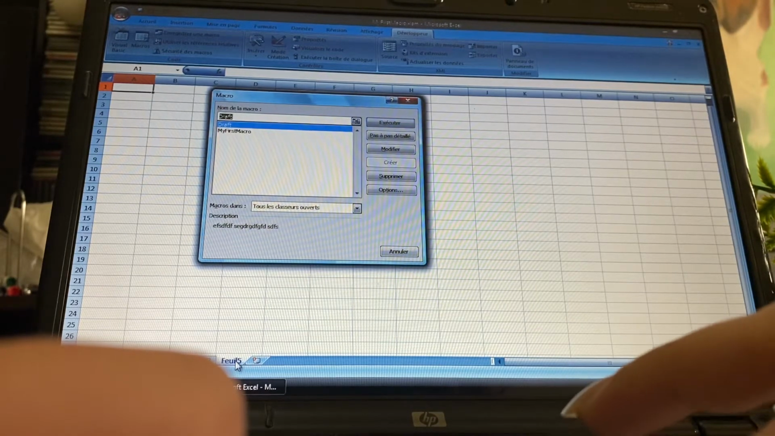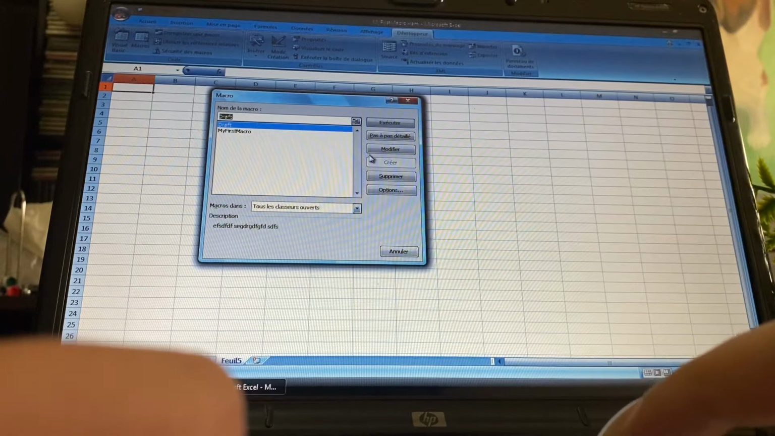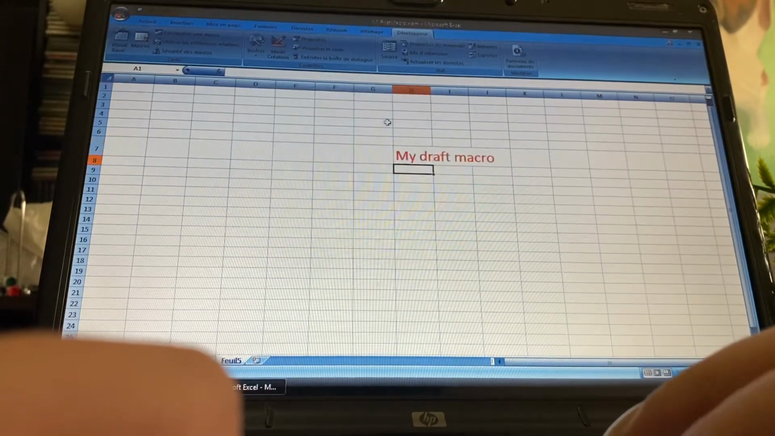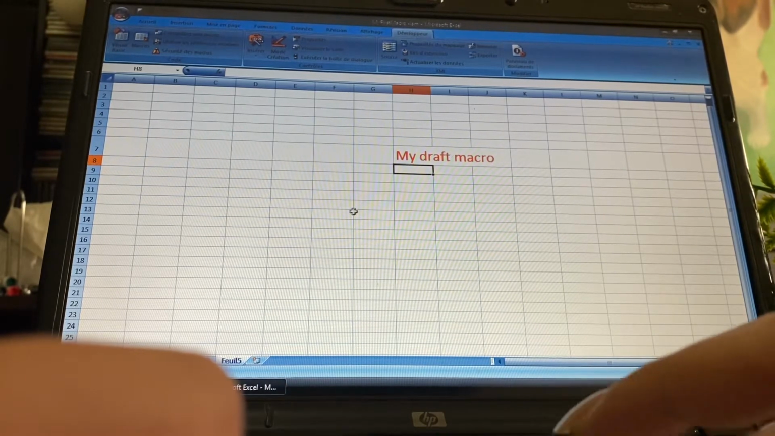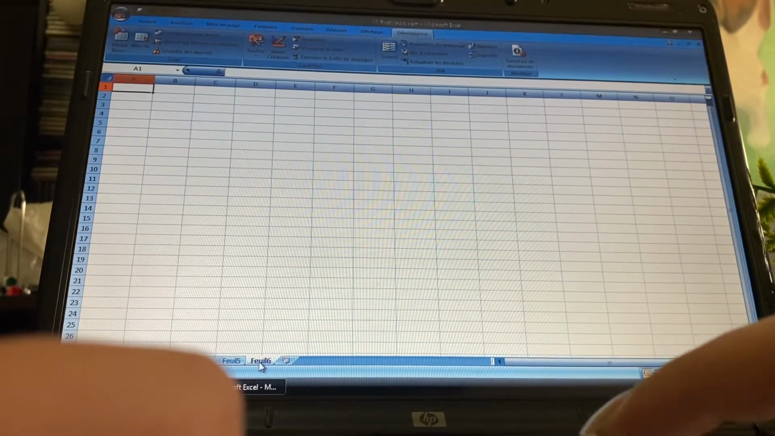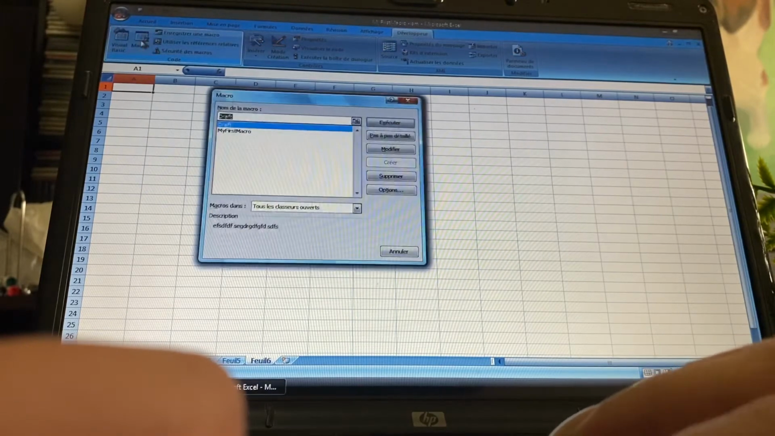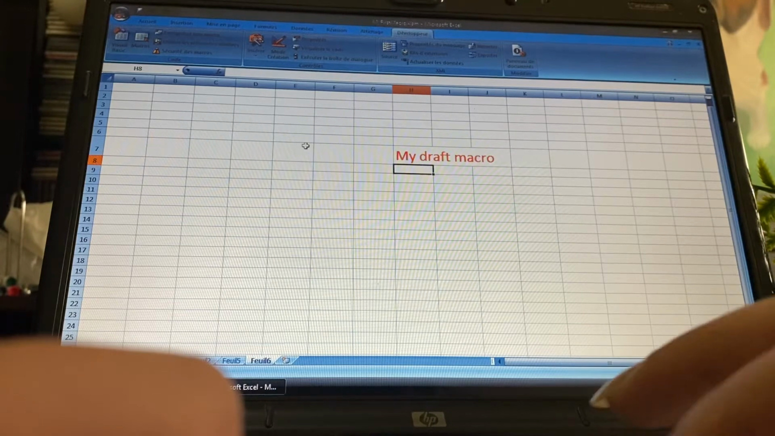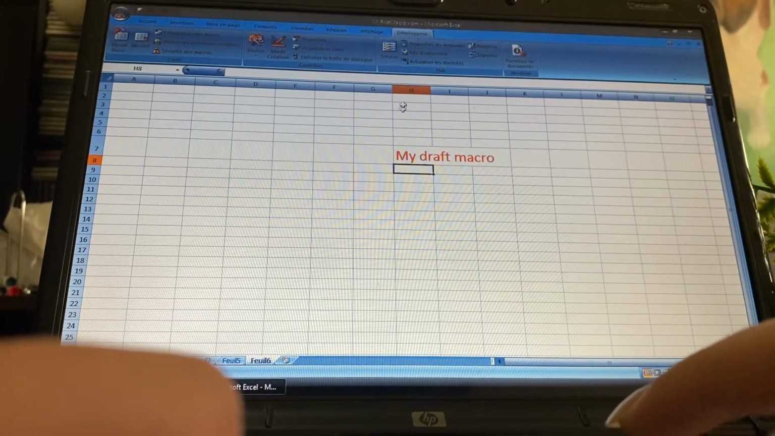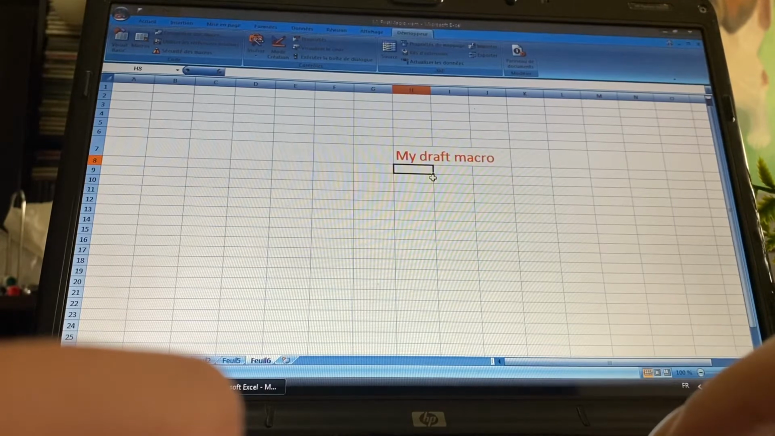Look here, I'm in sheet 5. I have nothing in it. It's empty. And run. Yeah, it did exactly what I asked it to do. I'm going to go to a new sheet, run it again. And here it is. So here I'm using absolute references. As you see, it always goes to H7, and that's what I asked it to do.